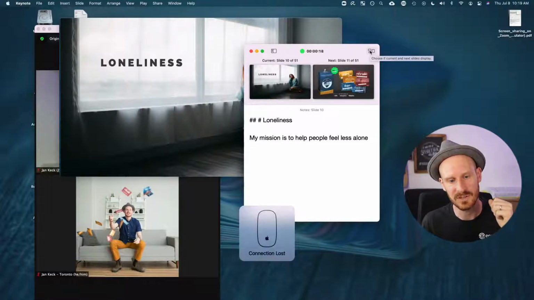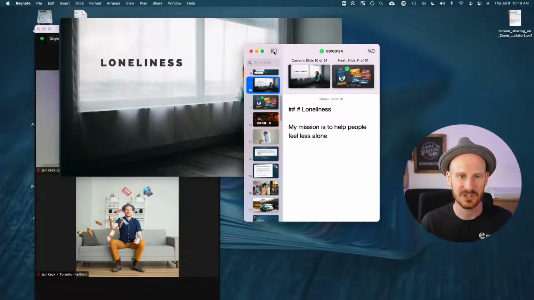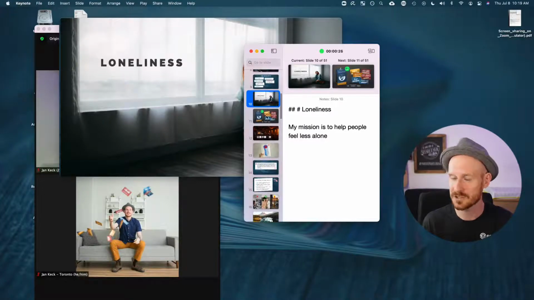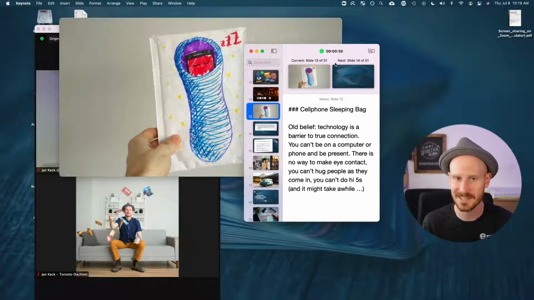I can customize this as well. And as you can see, my mouse just disappeared. There we go, it's back. I can show all of the upcoming slides. So if I want to skip something without people noticing, I'll just click here to the next slide. You can customize what you want to see.